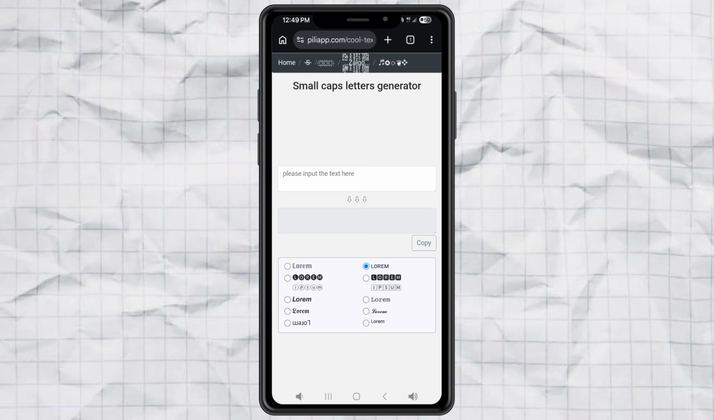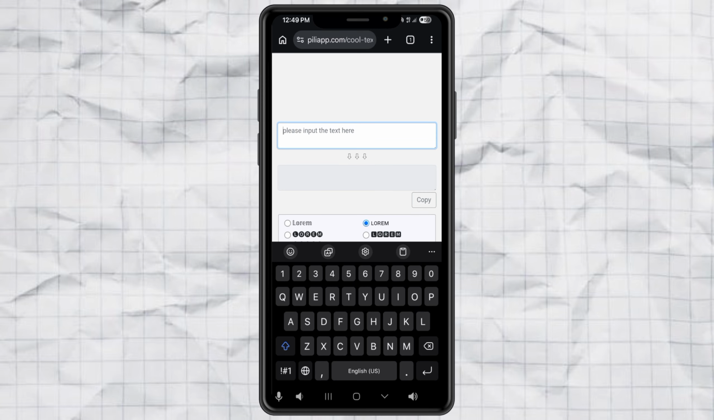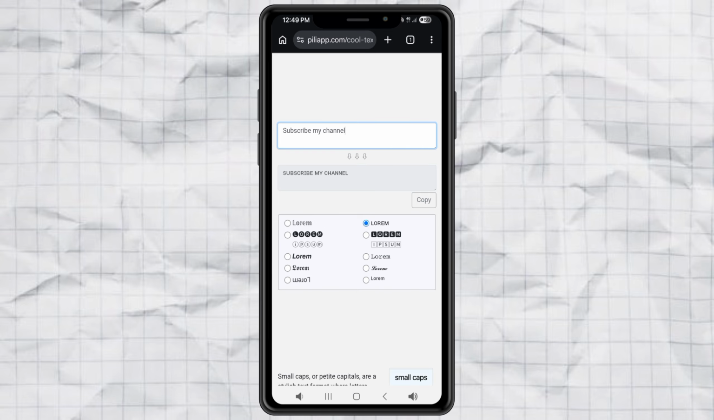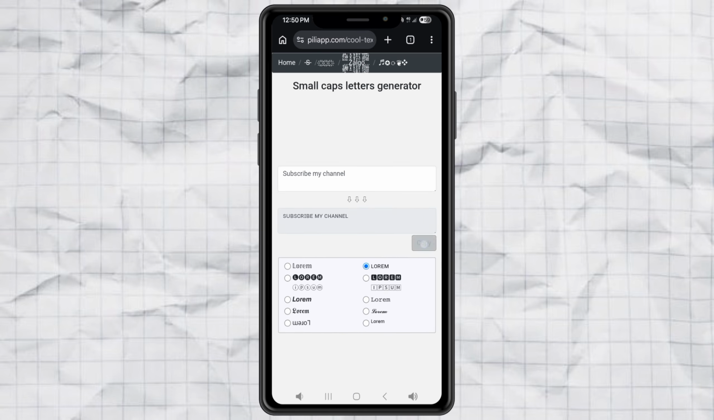First, open the Small Caps Letter Generator website. I've put the link in the description below. Once you're on the website, type the text you want to turn into small caps. You'll instantly see a preview underneath. Now just tap the copy button.